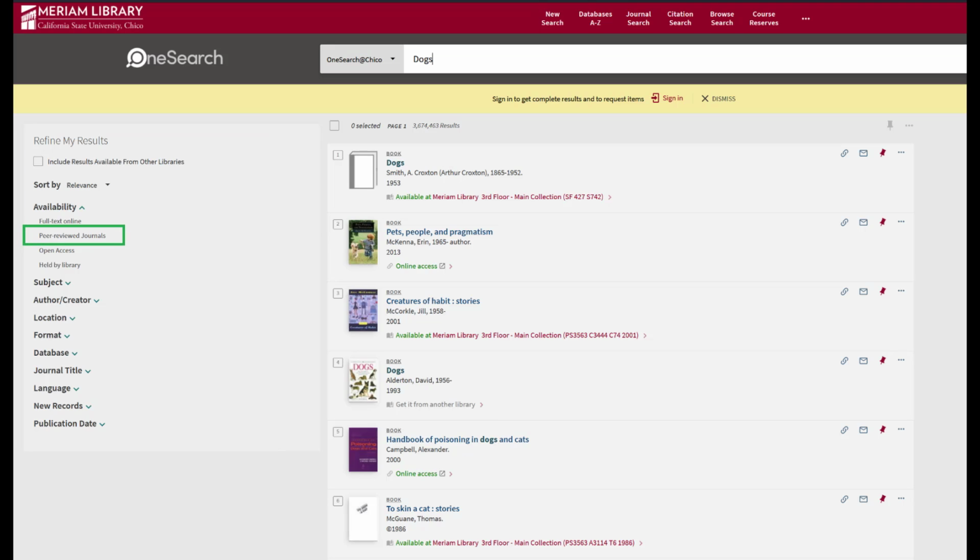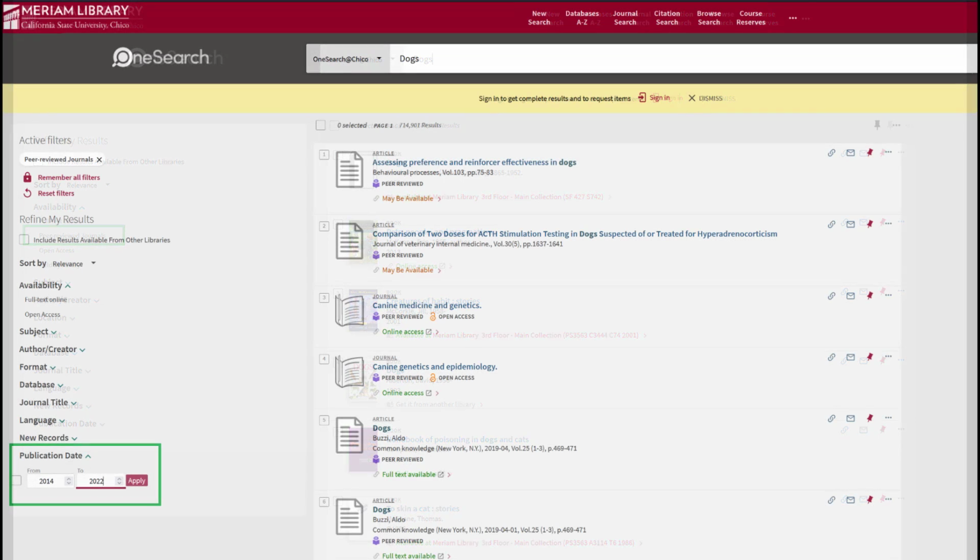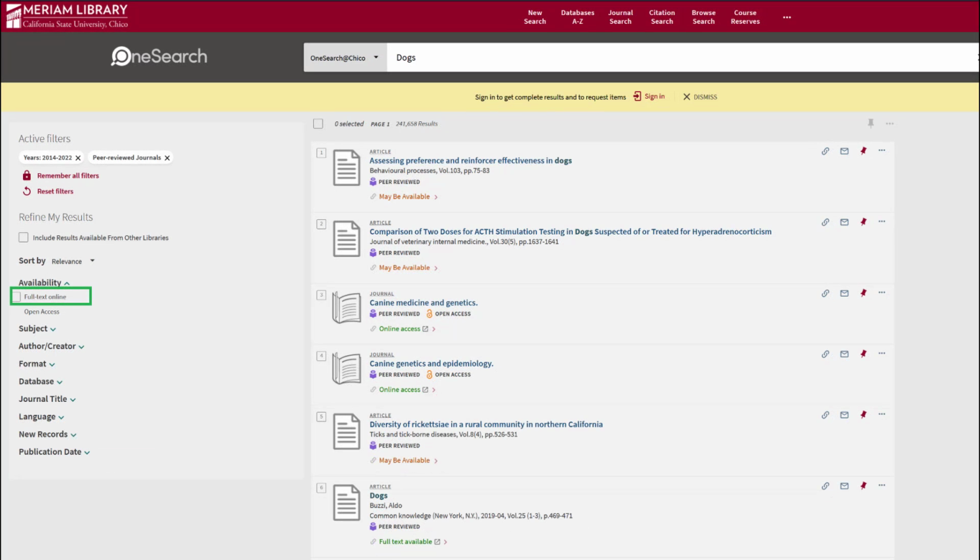For example, many of your professors will require that sources for an assignment be from peer-reviewed resources. Under the Availability tab, you can choose to be shown just articles that come from peer-reviewed journals. At the bottom of the filter list, you can filter by publication date, which is another key filter. In most cases, you should only use the most recent resources. A good guideline is to use resources that were published no more than 10 years ago. You can also limit your results to only show resources that are fully available online.